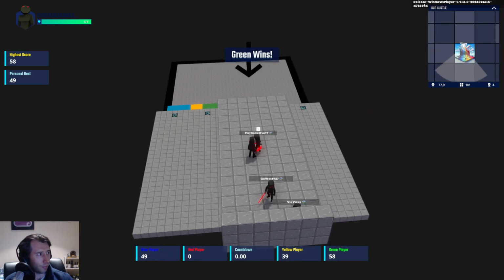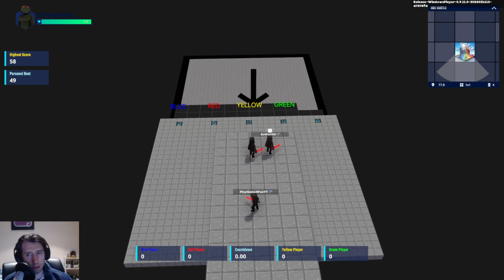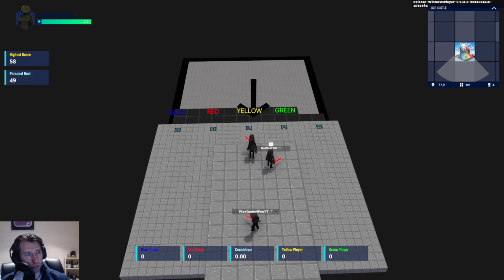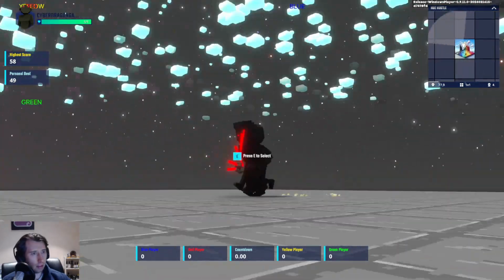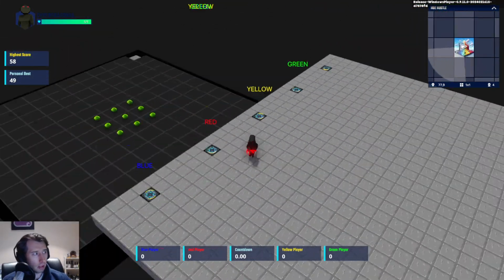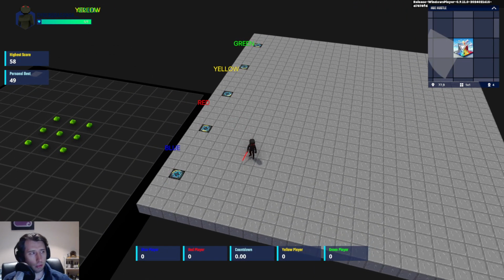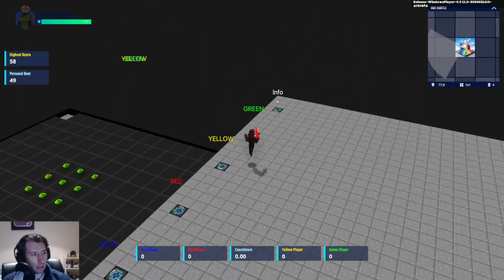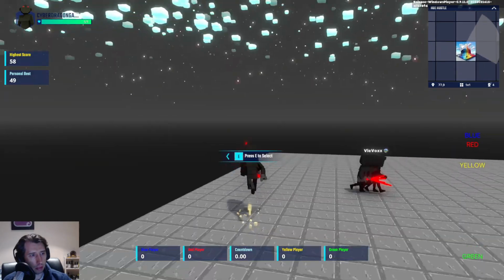Congrats, green. And you can see on the left my score. I have 49 as my personal best, and the highest score is 58. So that way, is someone stuck out there? No, should be all good. So you can have the highest score and personal score tracked, so that way you can see how well you've done compared to the highest score.